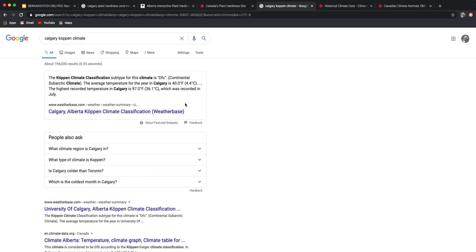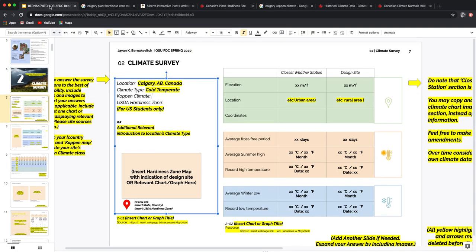Sometimes it's from the Wikipedia page, and sometimes it's from another page, but this comes up, and I know this to be true because I've worked in this climate before. It's Continental Subarctic Climate, or DFC. The DFC and the expanded definition is what I'm looking for, so I'm just going to Command-C, copy that, come back here, Command-V, paste it, and I'm going to remove the parentheses and the rest of that. And you could put the abbreviation first, you could put it last, either is fine.